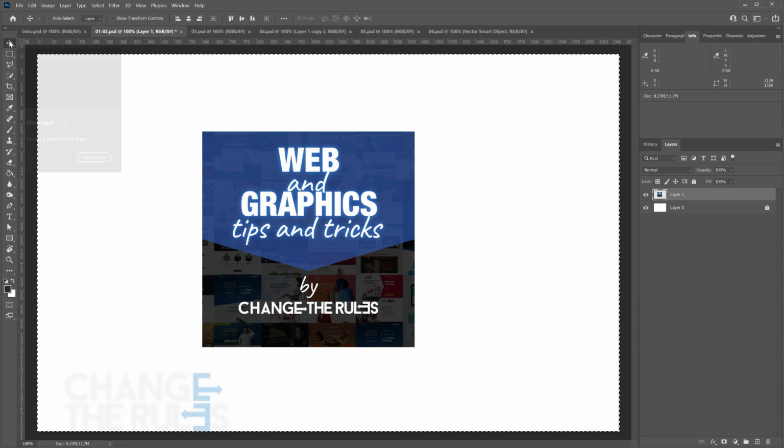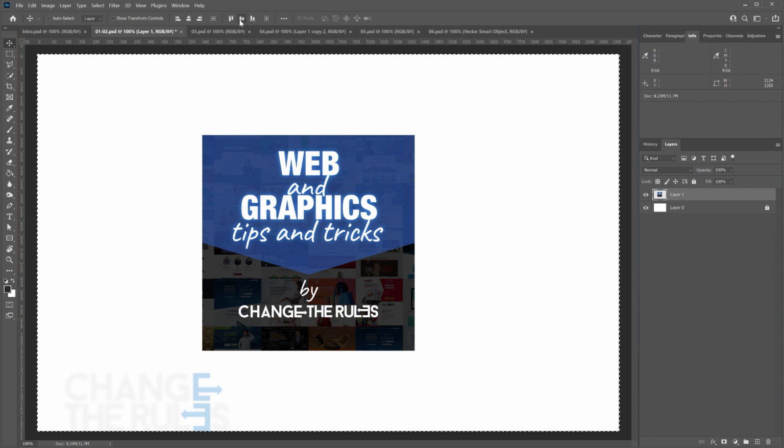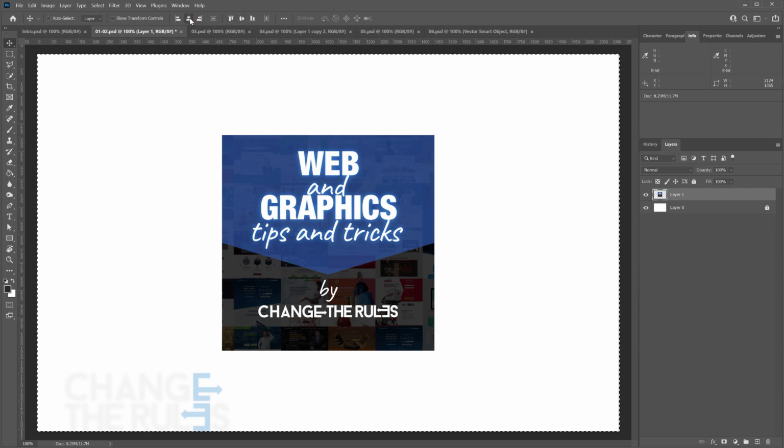Next, select your Move tool. From there, you will see in the options bar that the alignment functions will appear. You may now select the Align Vertical Centers. Then the Align Horizontal Centers. To deselect, press Ctrl+D on your keyboard.